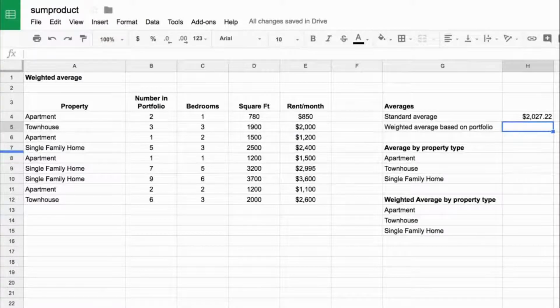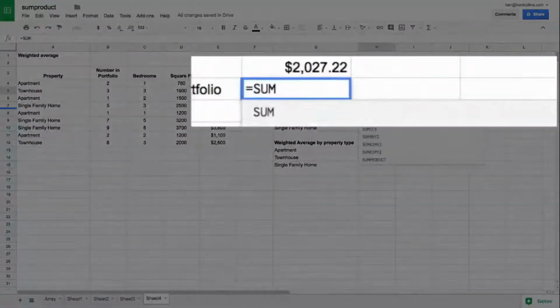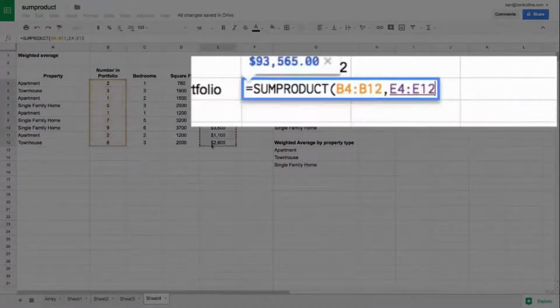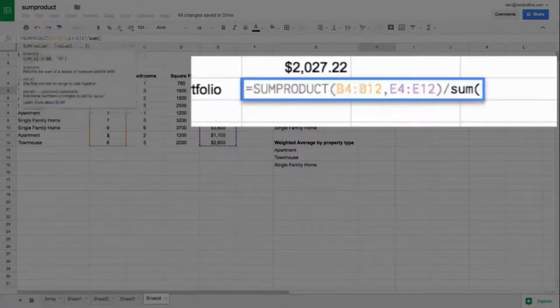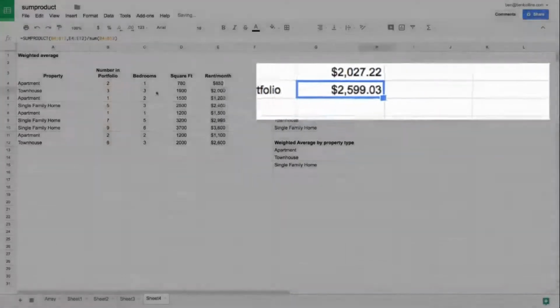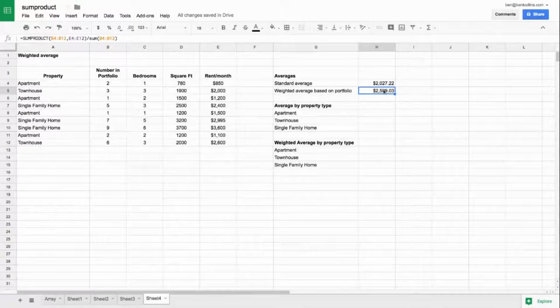And the nice way we can do that very quickly is with the SUMPRODUCT. So this is where it really comes into its own. I can start saying SUMPRODUCT. We'll multiply this array by this array. That's going to give me a huge answer, obviously, and then we need to divide that by the sum of all the items. So what's the total number of properties in my portfolio? And that now tells me that really your weighted average is almost $2,600, and that's a more accurate representation of what this portfolio's average rental is.